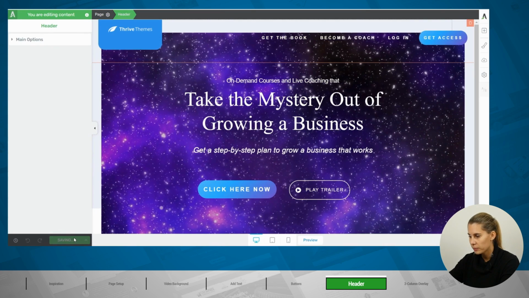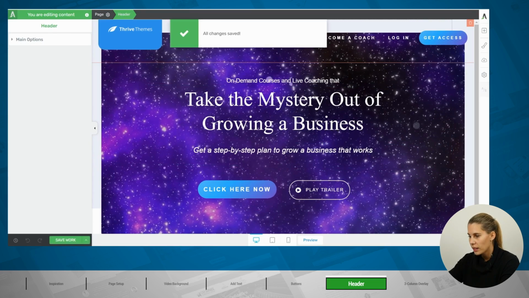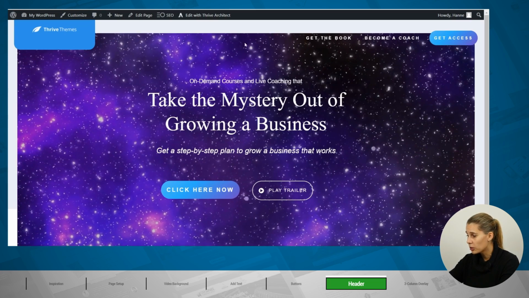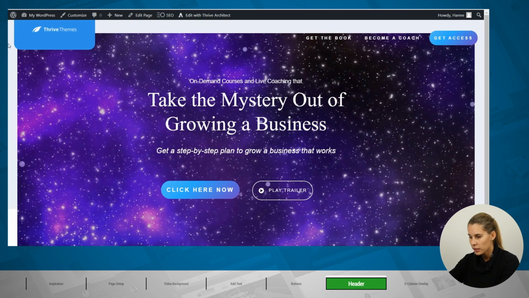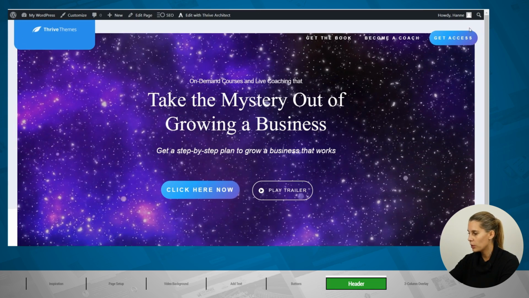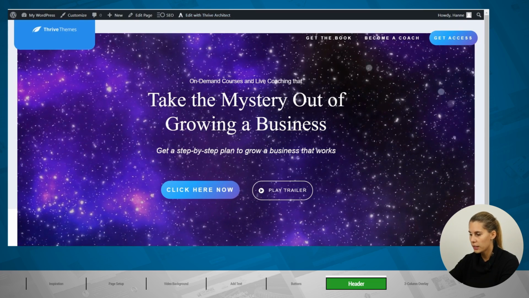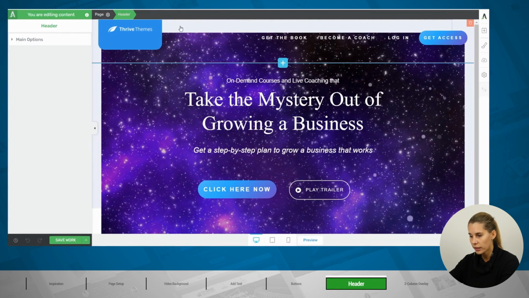Let's save our work and see our preview. All right, so we're getting closer, but we can see that this is actually too wide. So we want to make sure that we restrict the width of the content in our header. So let's do that now. Let's click on our header.